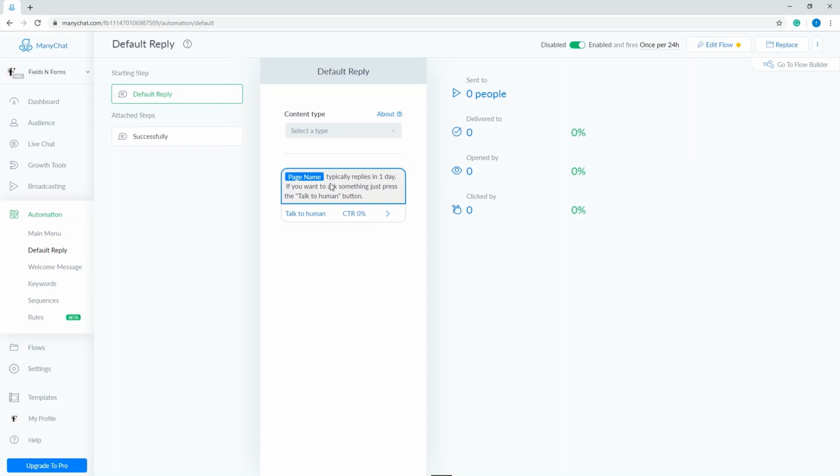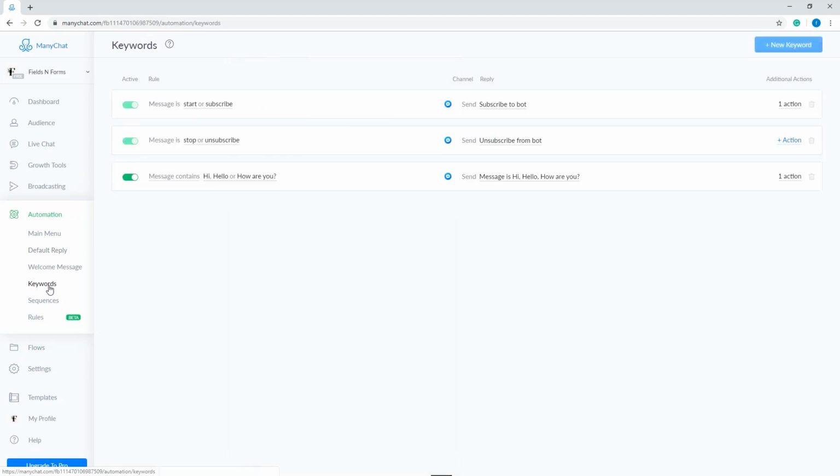The default reply is sent when the bot doesn't know what to answer. For example, if there are no keyword matches, you can suggest your users to type a keyword or provide them a menu. Next, let's learn how to use keywords. Go to Automation, then click Keywords. It should be the fourth one from the options.